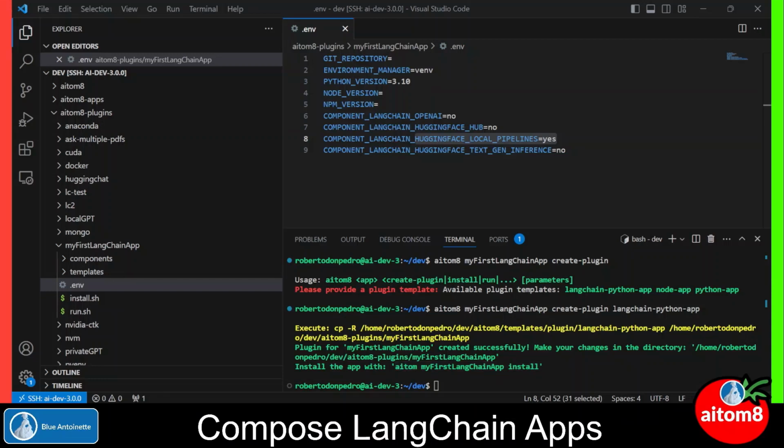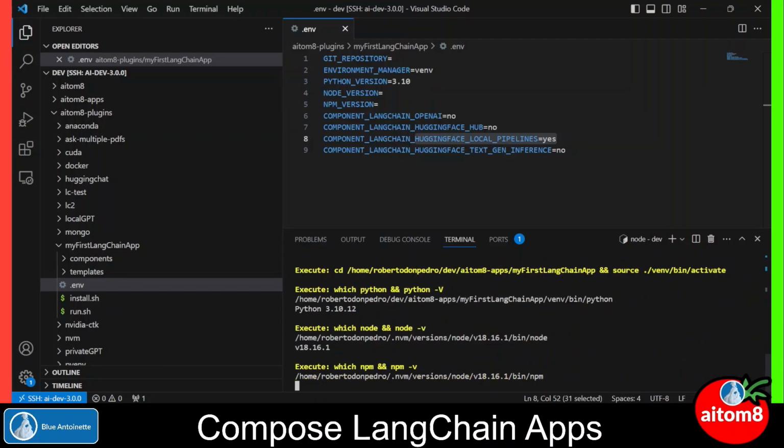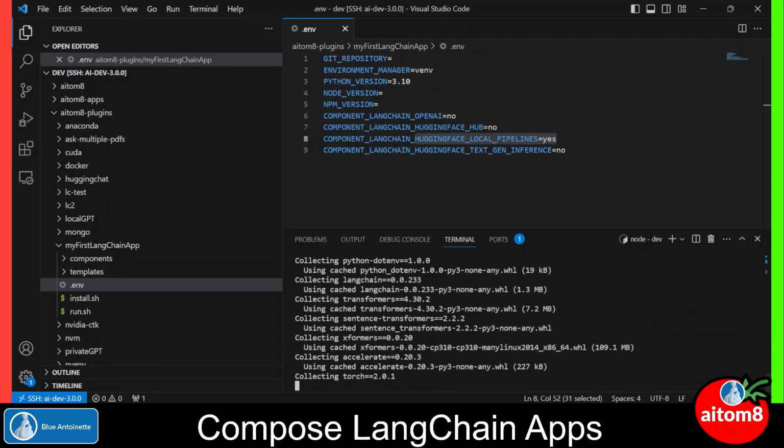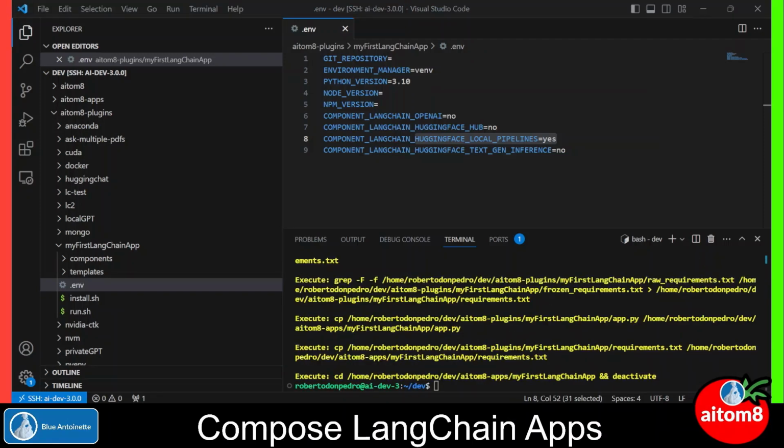Now, in order to automatically create our first LangChain app, all we have to do is to run the command aitom8 my first LangChain app followed by install, and then we hit enter. This creates our first LangChain app by adding the selected components as modules to the Python code. Additionally, it installed all corresponding requirements.